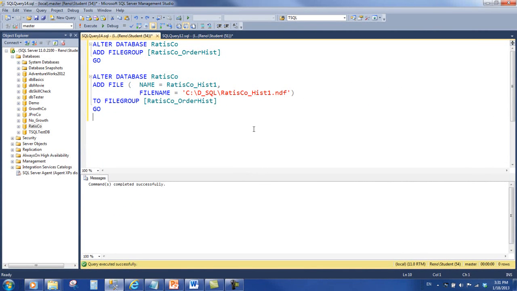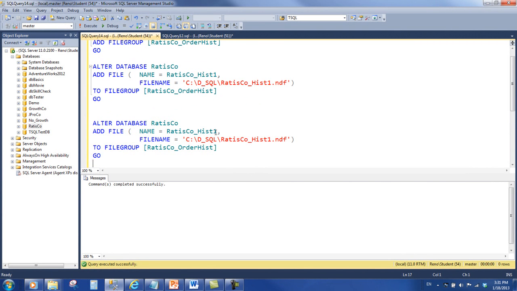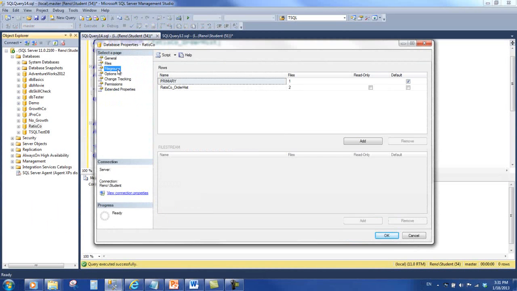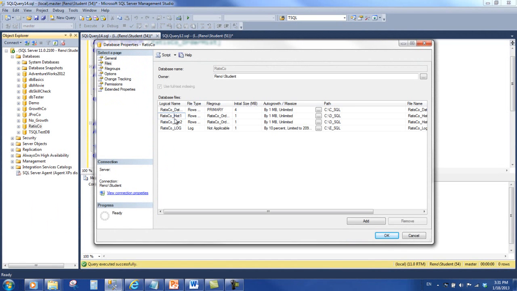Well, that's actually pretty easy. Let's copy and paste this code below, and let's change this to a 2. Run this whole thing. It says commands completed successfully. Now we expect our user-defined file group to have 2 files in it. Which 2 files? These 2 order hist files. Both of them are located in the file group called RadisCo_order hist, and they're both on the D drive.